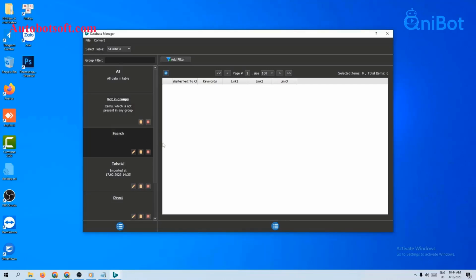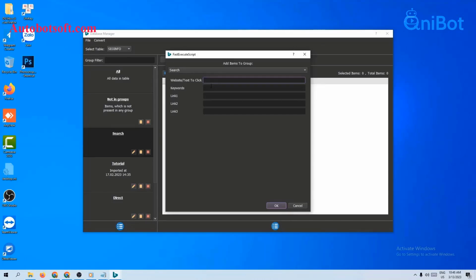The search group is created here. Click on this icon, select Add Item. Then you will import these parameters. First is the keywords that you want the software to search on Bing. For example, I will enter healthy life.